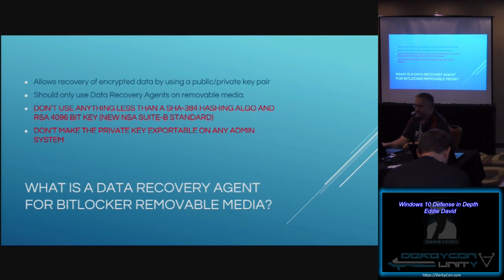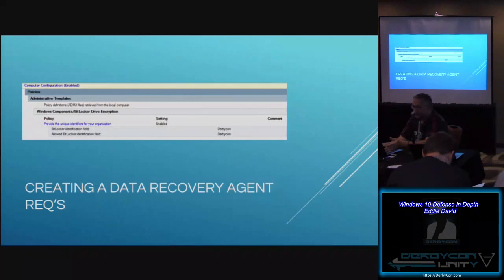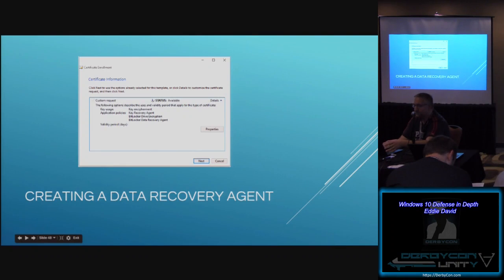Again, I don't use anything less than SHA-384 hashing and an RSA 4096-bit key. Don't make that private key exportable on any admin system. You want it locked down to just specific devices, and that's it. So moving on down, that's just the identification fields. It's very important for DR agents. If you need to set one up, you have to set your key usage up with key encipherment, and then your application, or extended, I guess, key policies, as a key recovery agent, BitLocker drive encryption, and BitLocker data recovery agent.